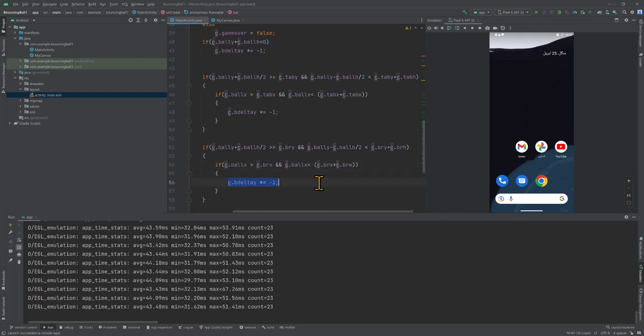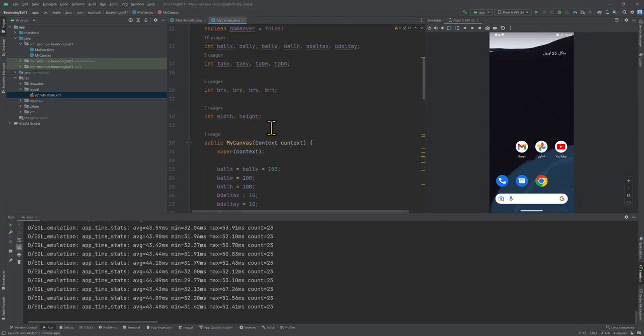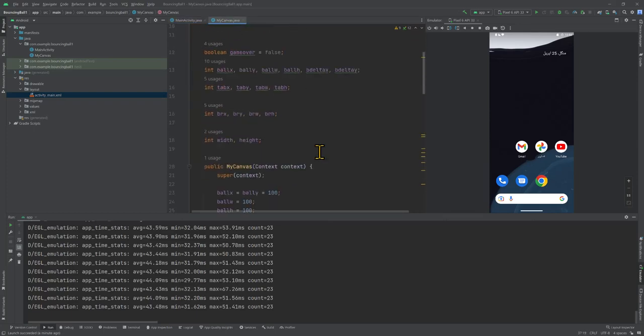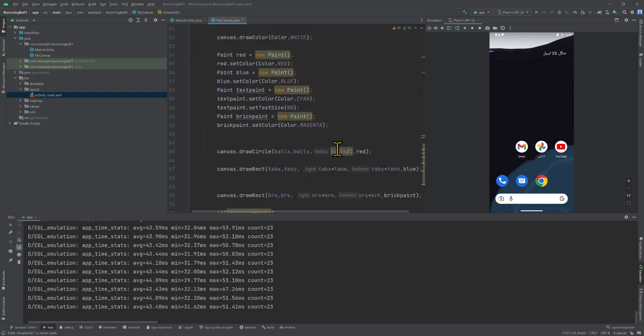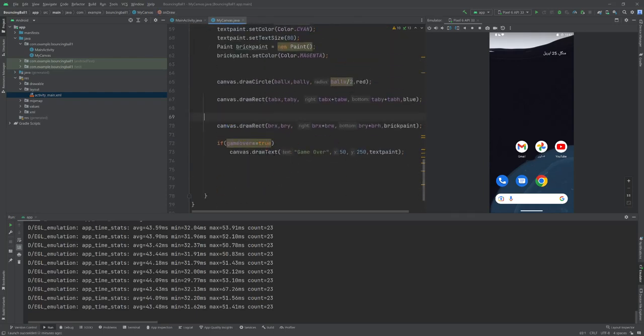So we don't want to change the delta. We actually want to hide the brick. So for that, I have only one brick. I can have more such booleans, but for this brick for now, I will have boolean show brick 1 is equal to true. What is show brick 1? We will draw it only if show brick 1 is equal to true.